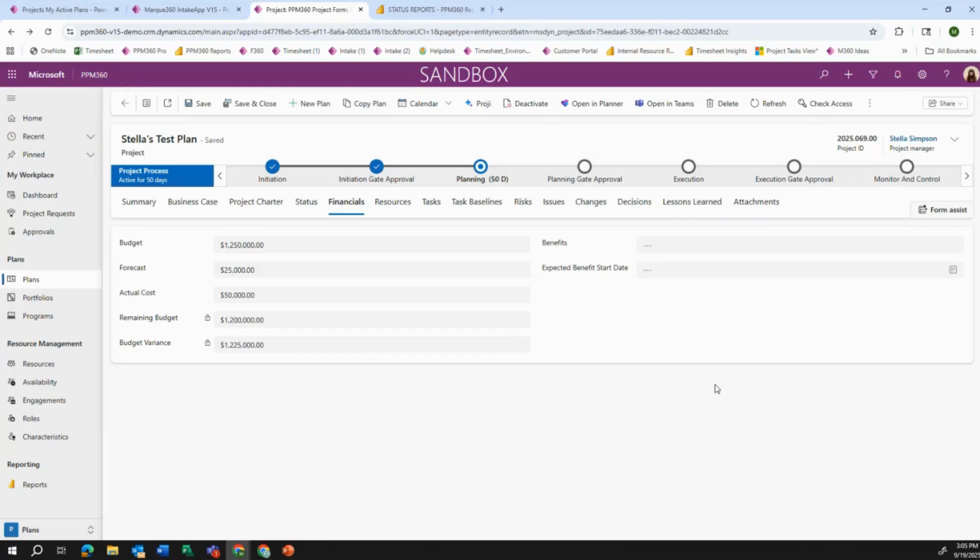In my financials tab, we have a very basic layout in our out of the box, but of course, this is absolutely customizable during the requirements phase. For example, we have a lot of customers that choose to add CapEx and OpEx as well. So we have like a CapEx budget and an OpEx budget field, and those two actually calculate to give us our budget field, as you can see here. We can see that as I enter actual cost, my remaining budget field, which is locked, is going to calculate budget minus actual cost to give me my remaining budget.